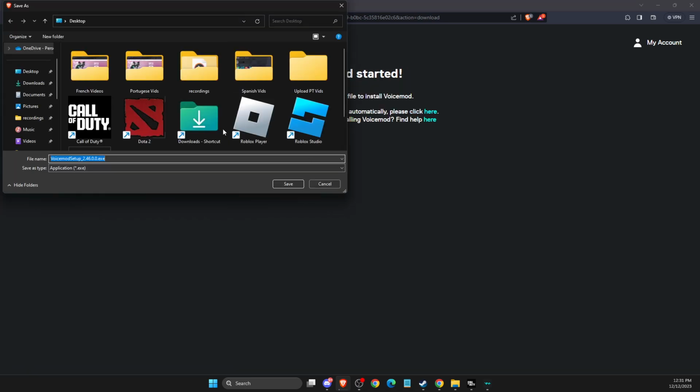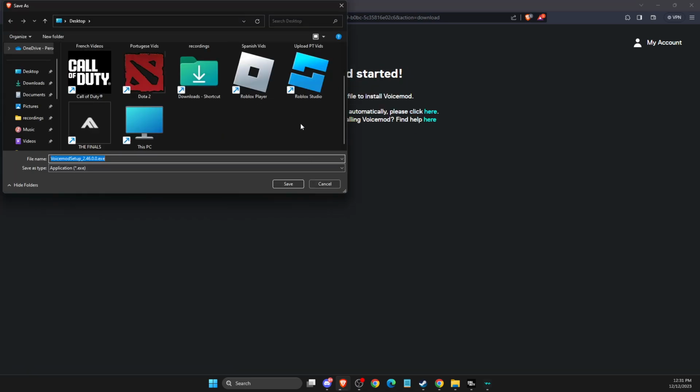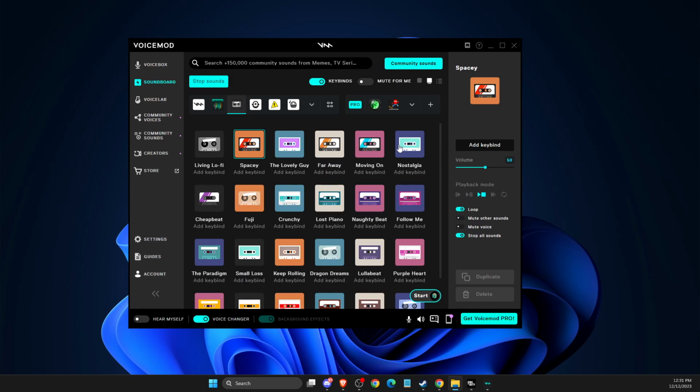and then you will be asked to create an account or log into your current Voicemod account, and after you do so you will get the access to a Voicemod setup. So save whatever you like, and then to install the Voicemod it's like any other app or the game, and after you install it then you should see a similar window like I'm seeing here right now.